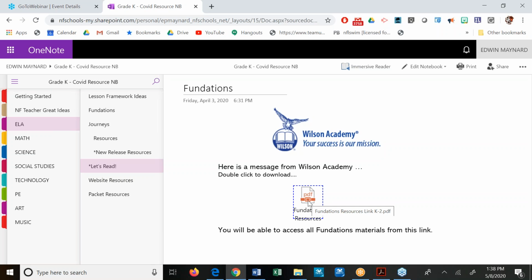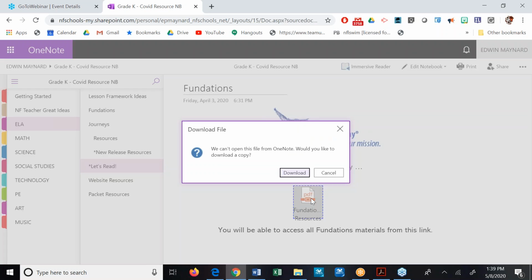If I wanted to open this and see what this is, and maybe even start typing on this page, I couldn't do it. All right, I'm even an owner, but I didn't log into this, so I'm going to double click on that PDF, and it's going to even tell me you can't open this file from OneNote. Would you like to download a copy? All right, so then I can open the copy of the page and then do whatever my teacher is asking me to do.